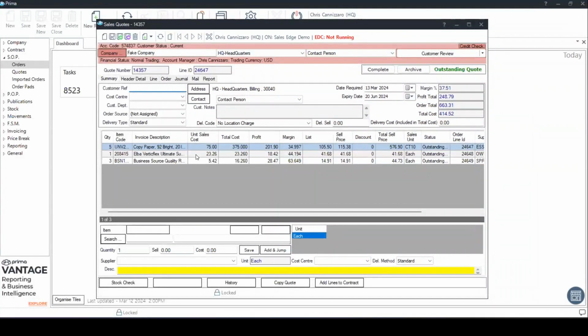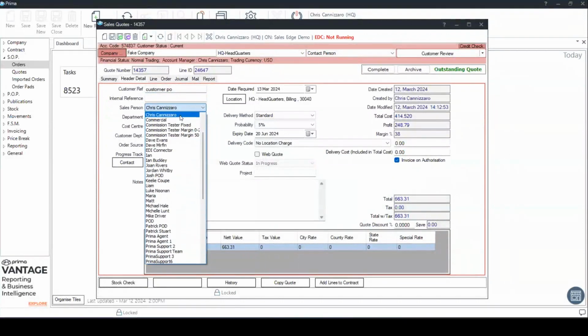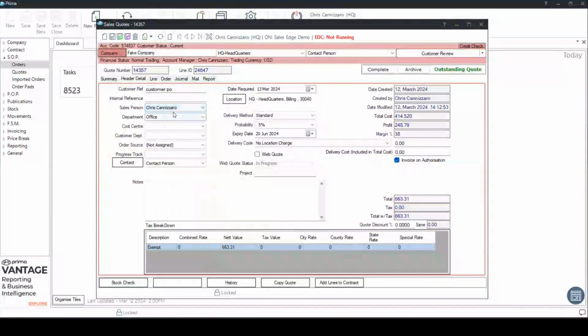And then once your items are all set, it would be good to check the header detail tab here. And this will be all the information on this particular order, or in this case, a quote. So you can type in the customer reference again up here. This will be your customer PO number or something. You can change the salesperson if you want to assign this quote to yourself or to someone else. You can change the address again, the delivery method again, all that kind of settings are going to be in here as well.